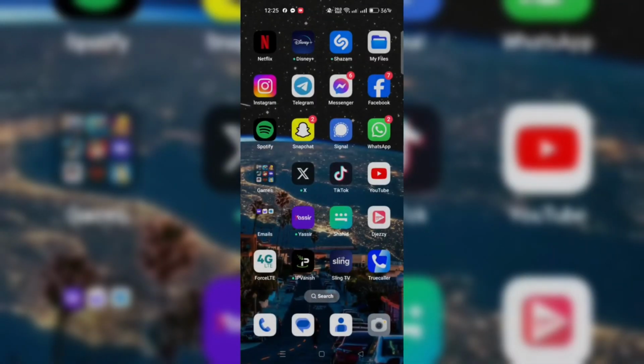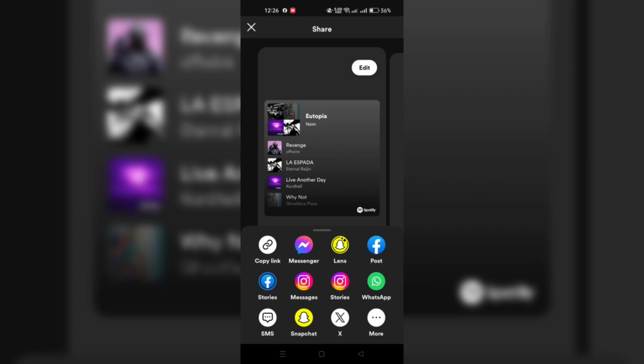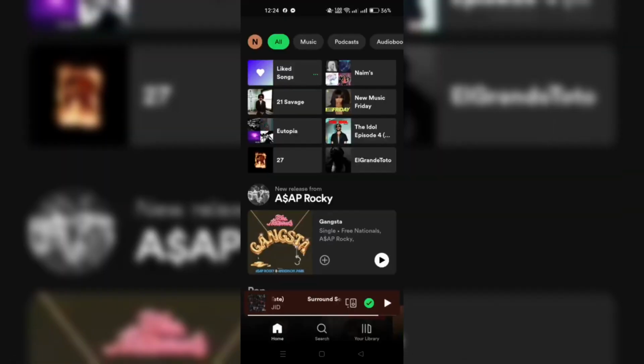Open your messaging app of choice and start a new message to the family member or friend you wish to send it to. Paste the link of the Spotify playlist you copied previously and send it.